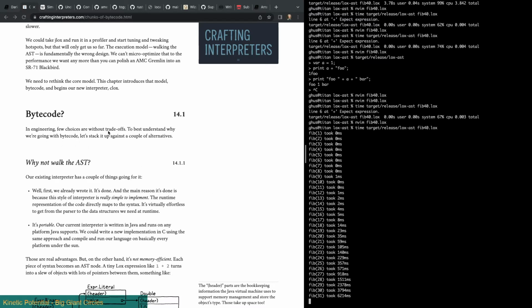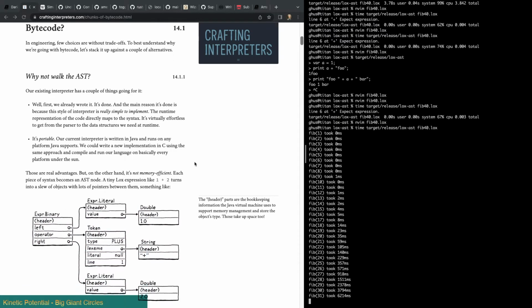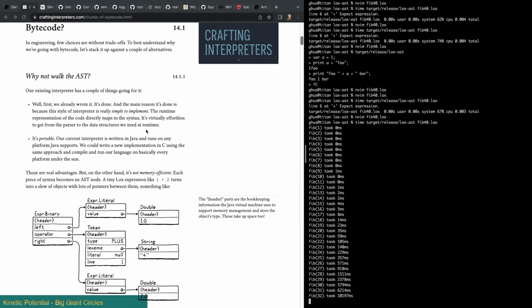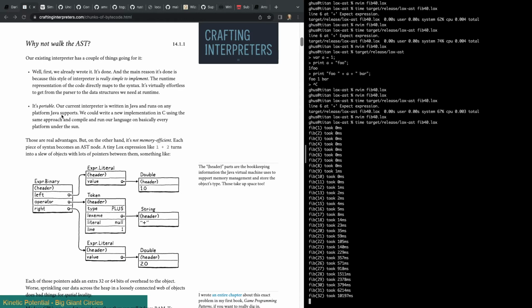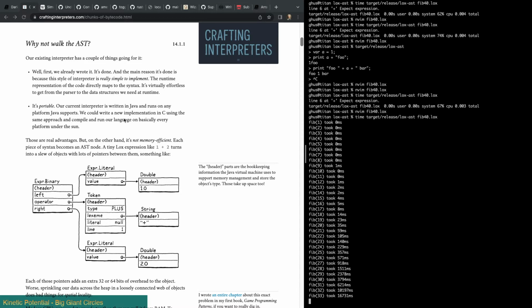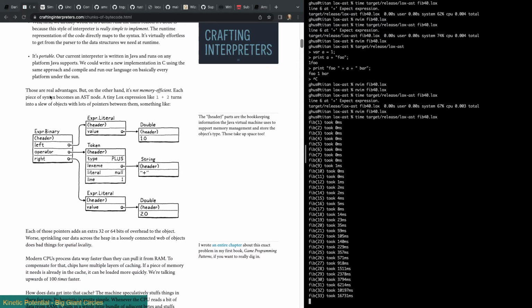In engineering, few choices are without trade-offs. To best understand why we're going with bytecode, let's stack it up against a couple alternatives. Why not walk the AST? Our existing interpreter has a couple of things going for it. We already wrote it, so it's already done. That saves a lot of time, right? The runtime representation of the code directly maps to the syntax. It's virtually effortless to get from the parser to the data structures we need at runtime. And it's portable because it's Java, right? But ours is Rust, so it's portable to any system that has a Rust compiler.